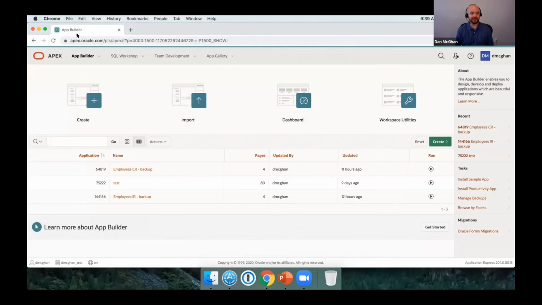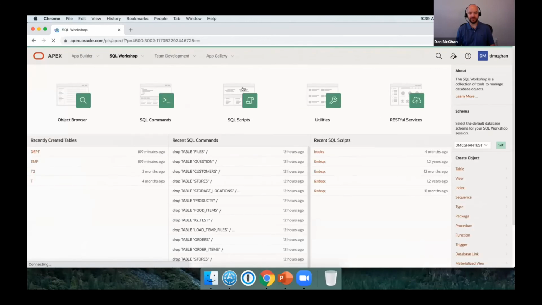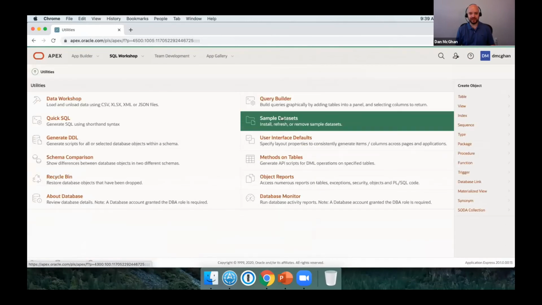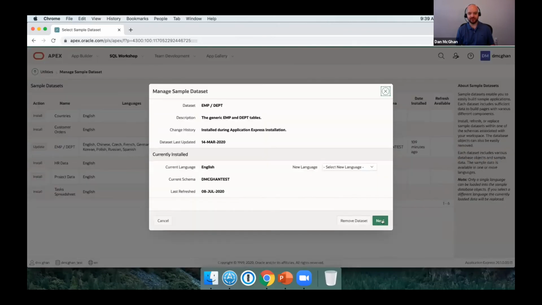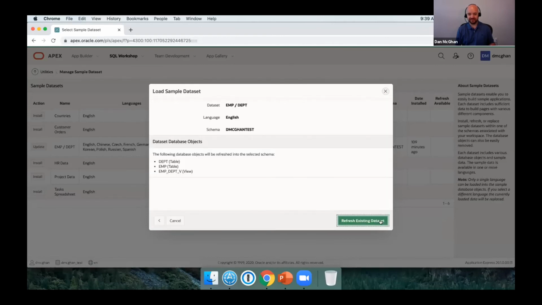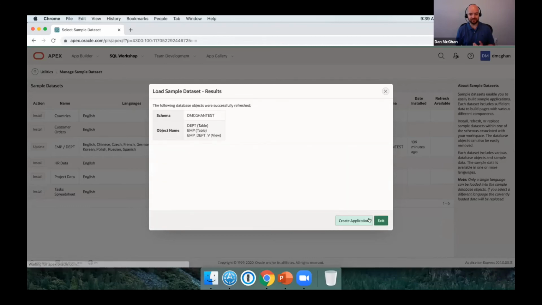And here I am in my workspace in apex.oracle.com. So what I'll do is show you, first of all, you can go to the SQL Workshop, Utilities, and under Sample Data Sets, you'll see a number of sample data sets. The one I'm going to use is emp-depth. You can just go ahead and install that if it's not already installed. If it is already installed, it will simply refresh it, putting the data back as it was to start.